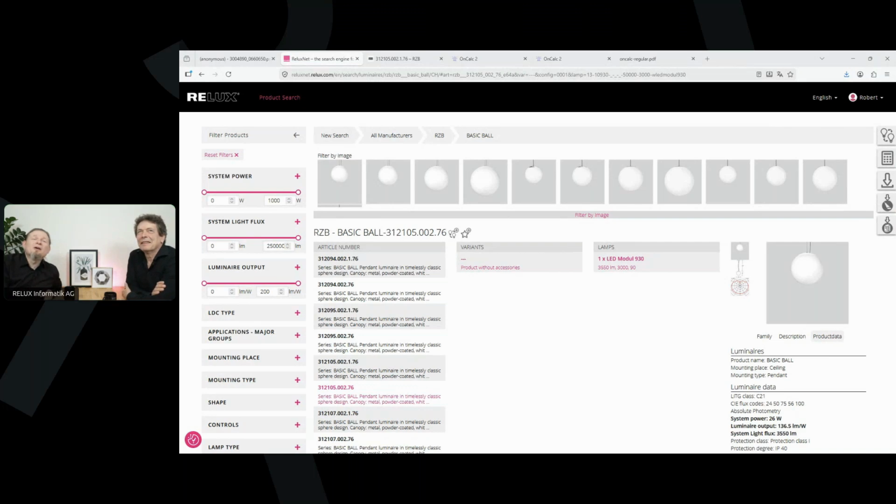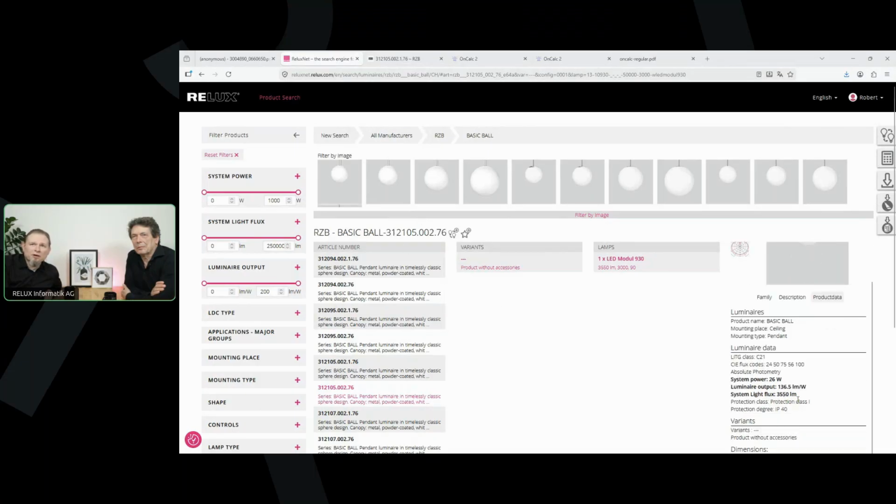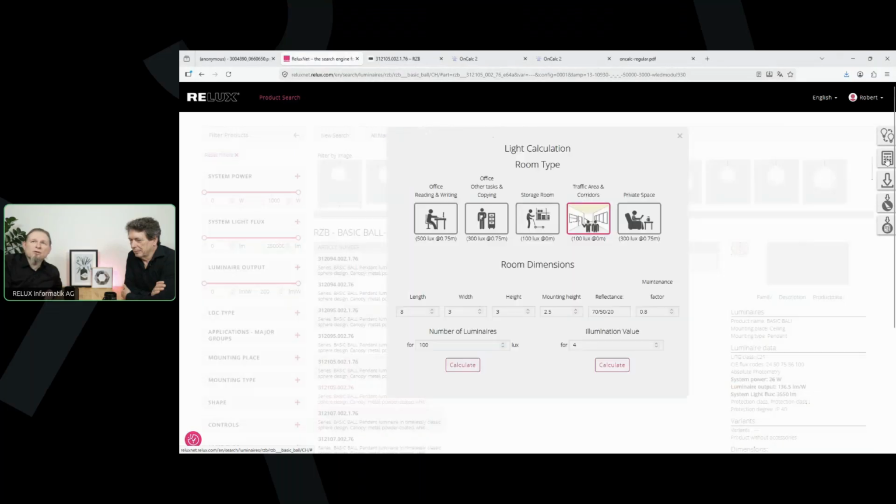Okay, ReluxNet. In ReluxNet, we have this pocket calculator button, and with this button we can start the OnCalc, the fast calculation. Of course, this is an option. If you see a nice product, you see, okay, it has 3,500 lumen. Is it enough for my corridor or not? For this reason, it's good to click on this pocket calculator button.